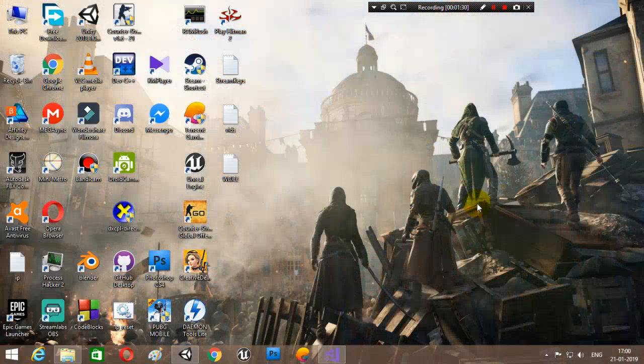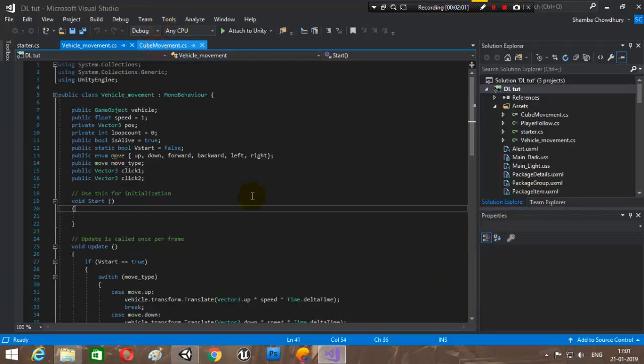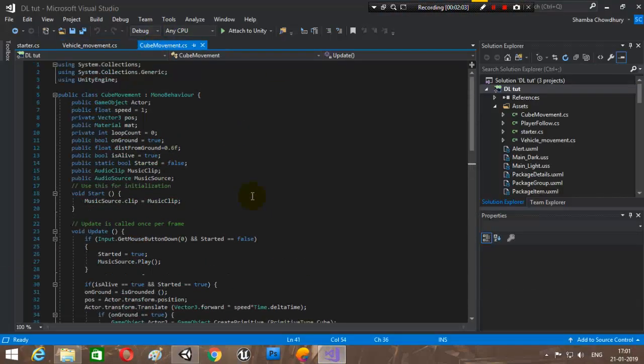Okay, so first let's look at how the vehicle moves. The vehicle moves forward, that is in the z-axis, in the positive direction of the z-axis. The vehicle moves forward and takes turns towards its right or left according to clicks alternately. So it moves just like the line without creating subsequent cubes behind it. So let's take a look at the cube movement script.